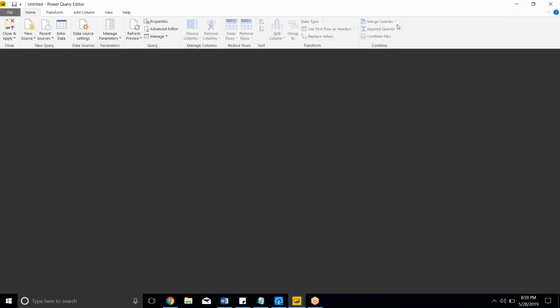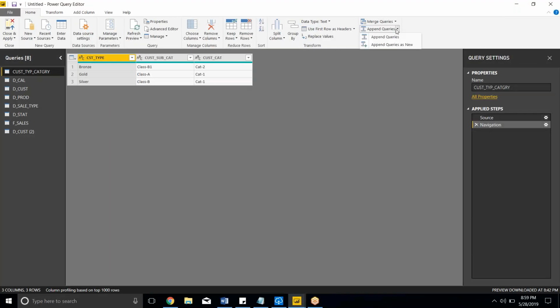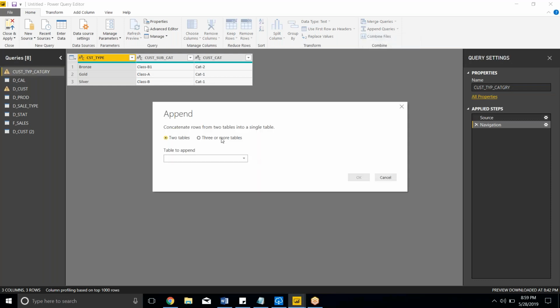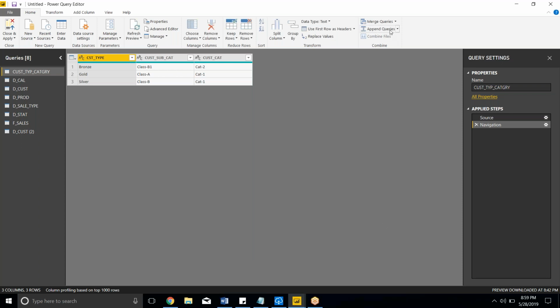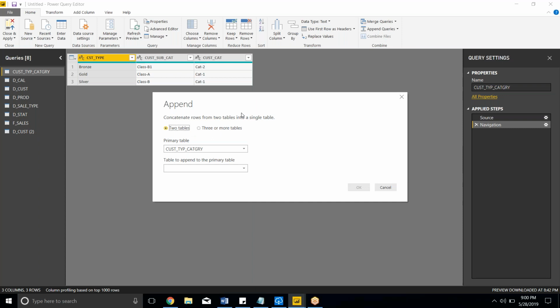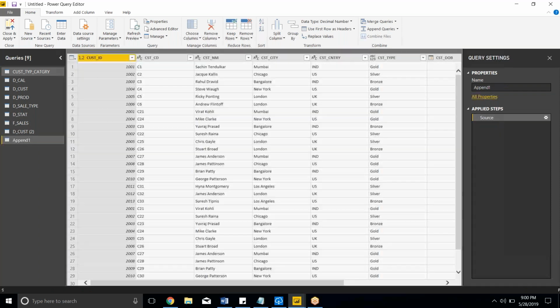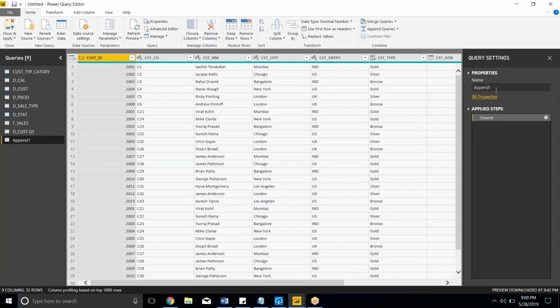So for that, if you will see the option here, when you have the append queries, we have the option of three or more tables as well. Then we have to select the available tables and the table to which we have to append. Okay, plus it is not necessary that we append into the same table. If we want to append as a new table, then we will say append queries as new, then it will give us the table which we have to append. So let's say I want to append D customer to D customer category 2, then click OK. Then it is going to give us a new table which we can rename here.